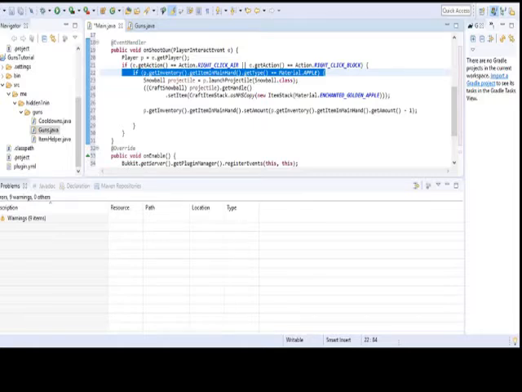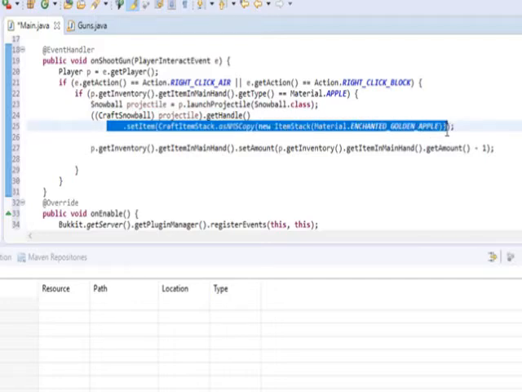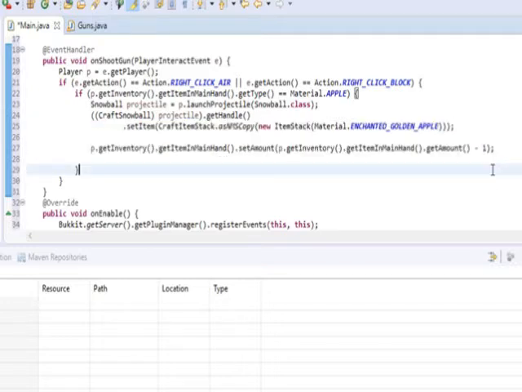So in this case, we're going to get a projectile. We're going to create one. Snowball is telling it what we're creating. A projectile. P.launchProjectile, Snowball. So we're actually shooting a snowball. Then right here, we're setting the snowball to an enchanted golden apple because that's what got shot. And then finally, we're decreasing the amount that's being shot out of it. And all that gives us a sweet, satisfying result of shooting a snowball.